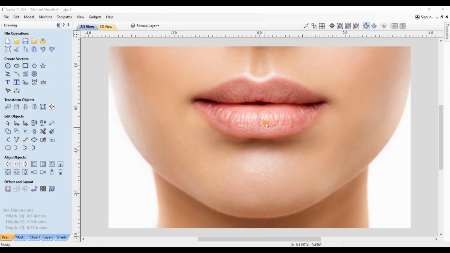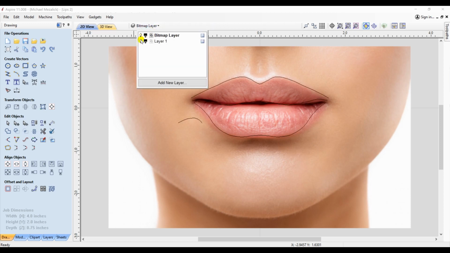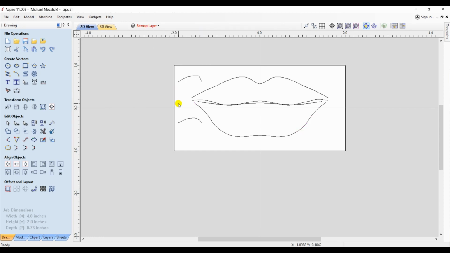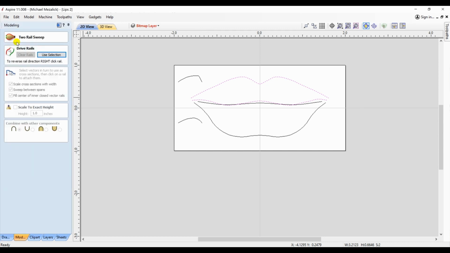Here's a picture of some lips, and possibly you can see what vectors would be needed. I have 4 vectors, 2 for the upper lip and 2 for the bottom lip. My upper lip, go back into my 2-rail sweep. I'm going to choose my first shape and hit apply.